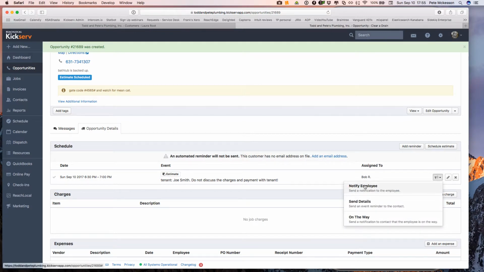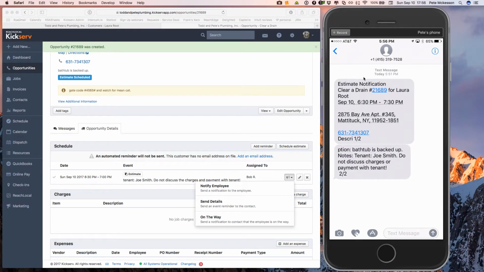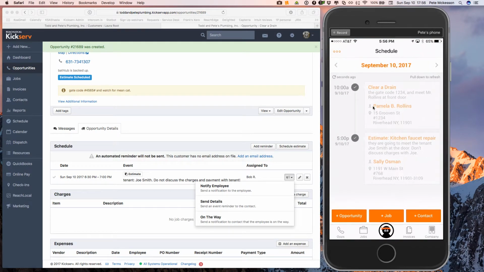He's out on the road, so he has this new estimate to run out to. So we're going to notify him by pressing this button. And when we do that, I'll show you what that looks like on his mobile. Okay, so there to your right is his iPhone, and this is the text that he would get from you when you press notify employee. So they have all the information. This should just give him a notification and a general idea that he's got a new opportunity, which then would have him go to his app.